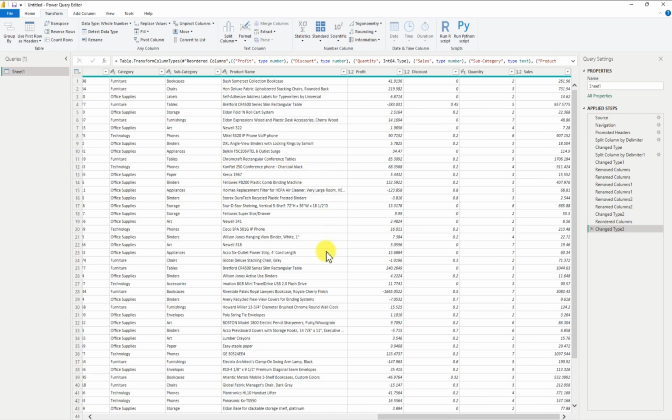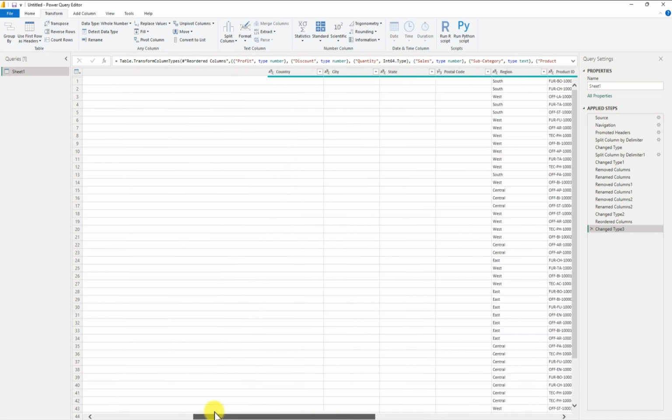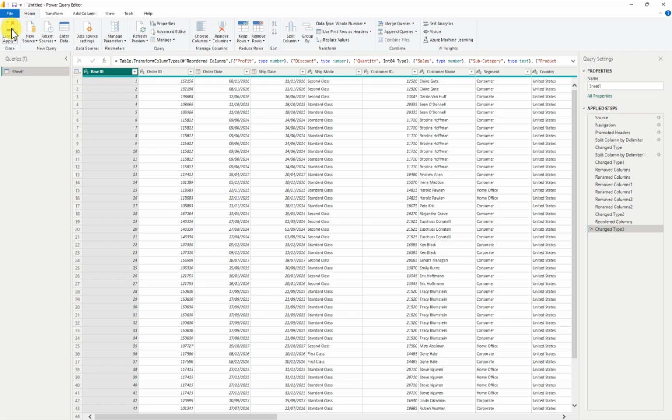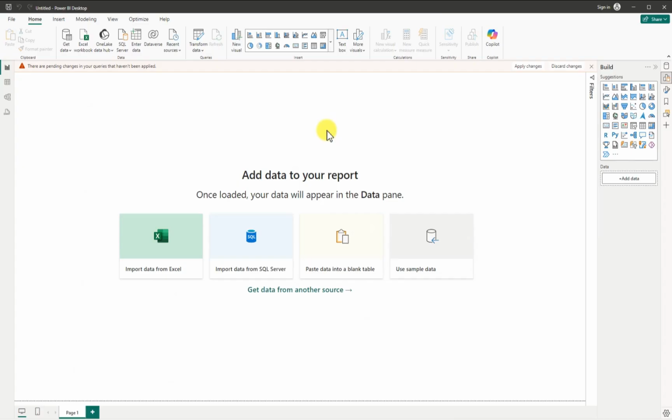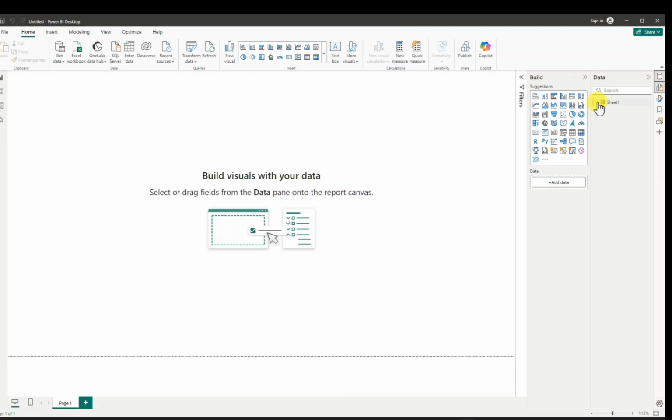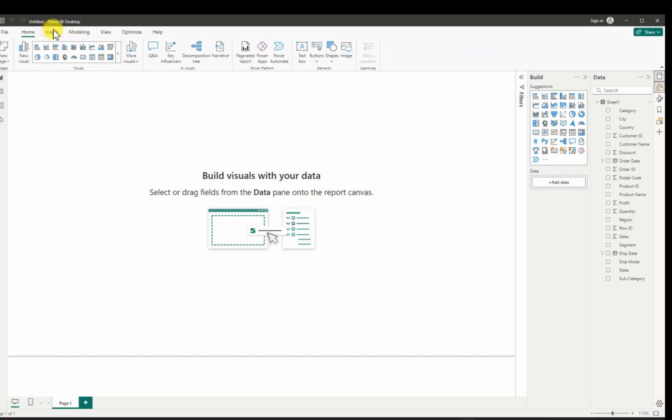The next thing we are going to do is go back to home. From the home, click close and apply, for it to be fully loaded. Once it is fully loaded, we are good to go. I think in just a minute everything will load. We can see we have our sheet 1. Everything is complete.